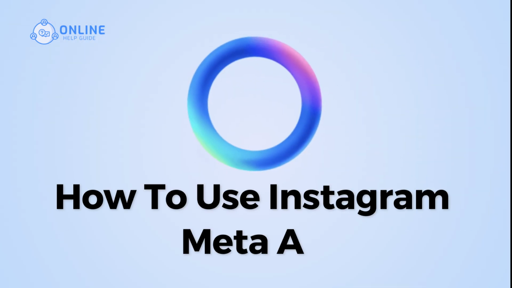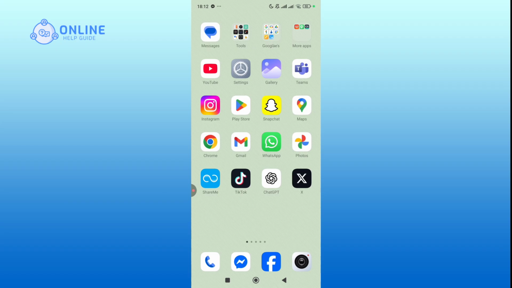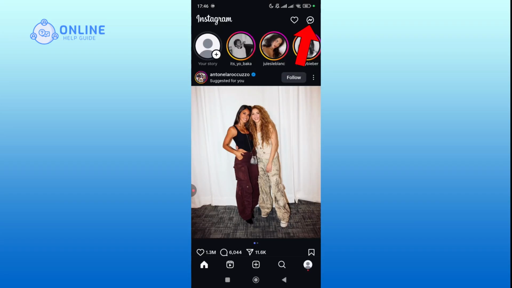How to use Instagram Meta AI. Here is a step-by-step guide. Initially, open the Instagram app on your phone. Next, tap the messenger icon at the top right corner of the screen.